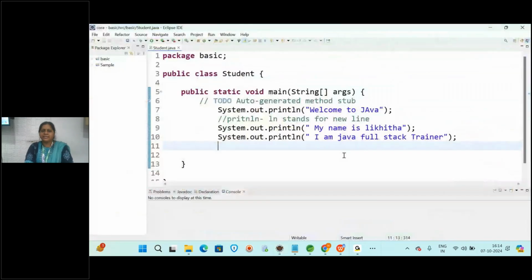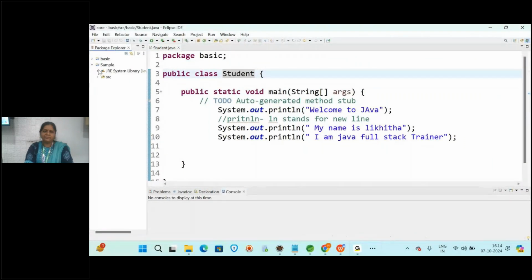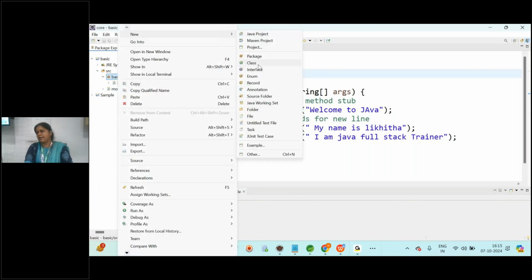Okay, this is the package we created. I created a class named Student and just printed a few names and details. Under the basic package, I created hello, and one more basic package, and under src basic I created Student. Now I will use this basic package. I right-click on it and say New, then Class.